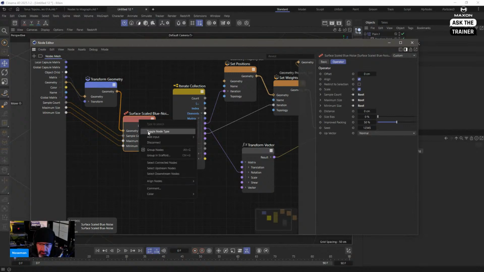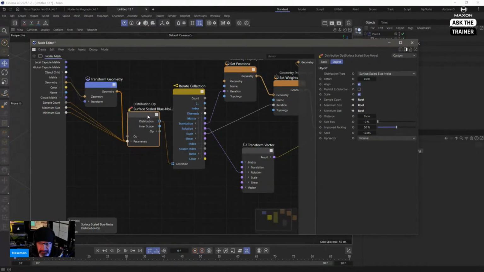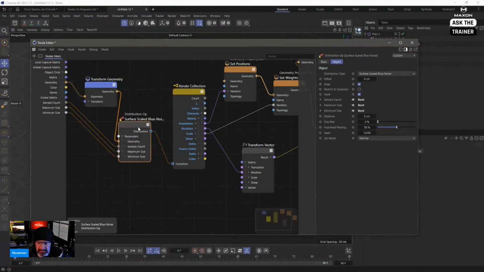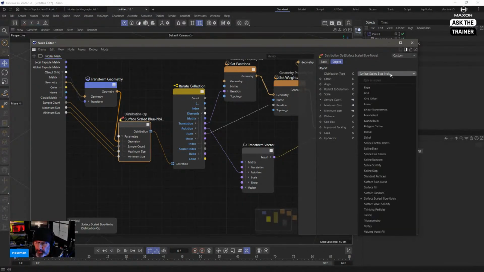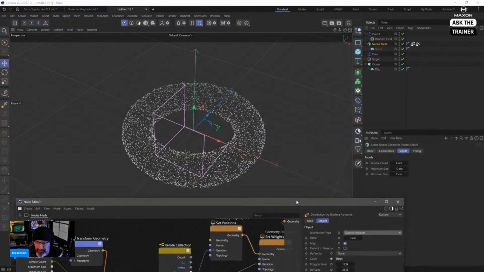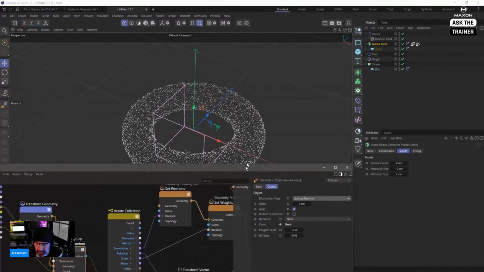Right click and say toggle node type. Forget that it has this weird op thing there and all that. Just forget about it. Just delete this and delete this and delete this. Leave it as it is. And here you can go and select any kind of distribution you want. So surface random, and now we have a different distribution, and maybe we want to make them bigger.